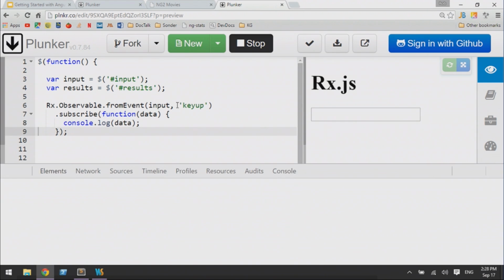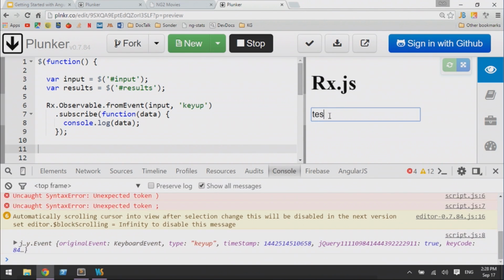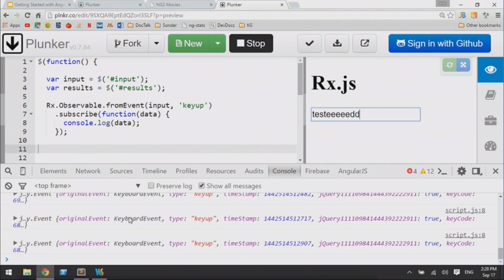OK, so we bring up the console, and I start typing some stuff in here. We'll see a stream of events that starts being output. But I don't really want the events. I just really want the text that I'm typing in. So I could take this stream of events and map it.